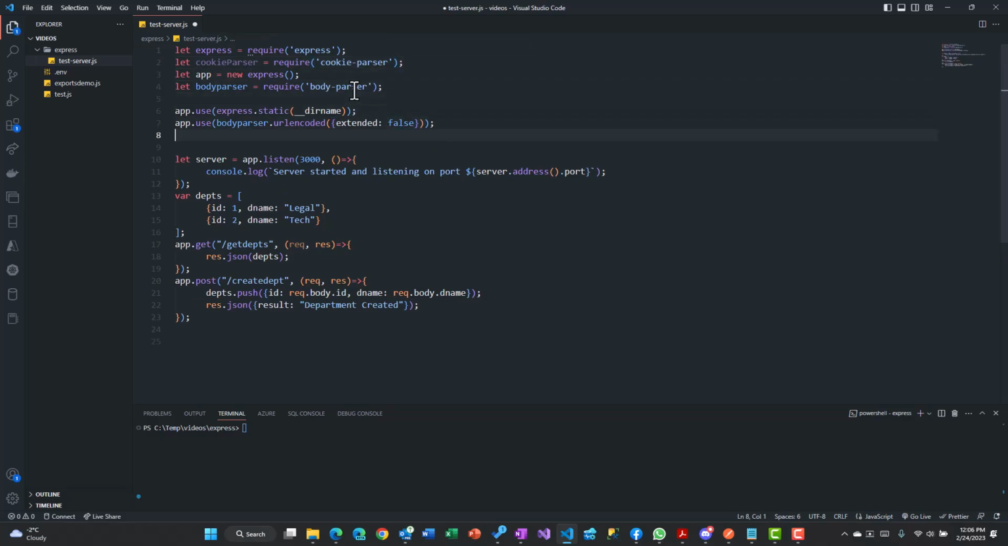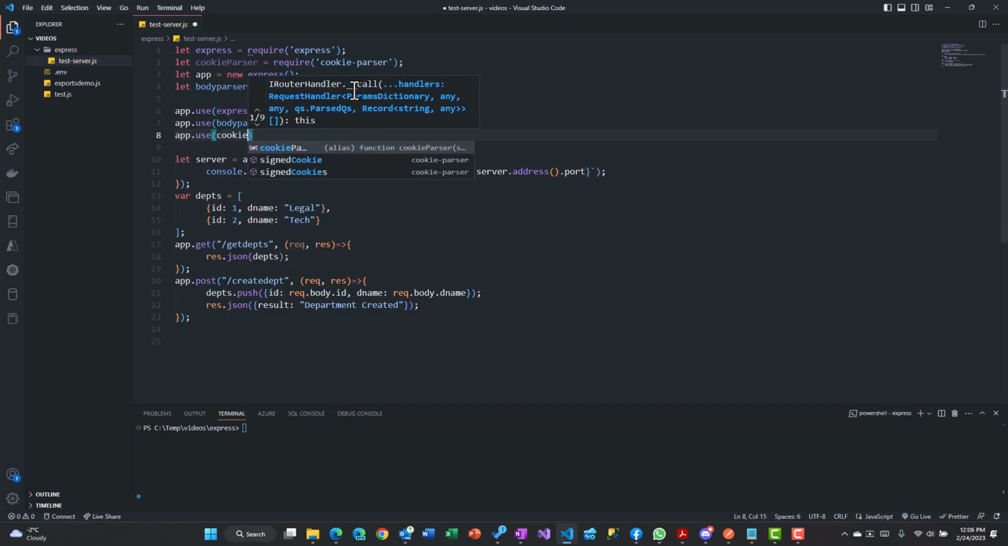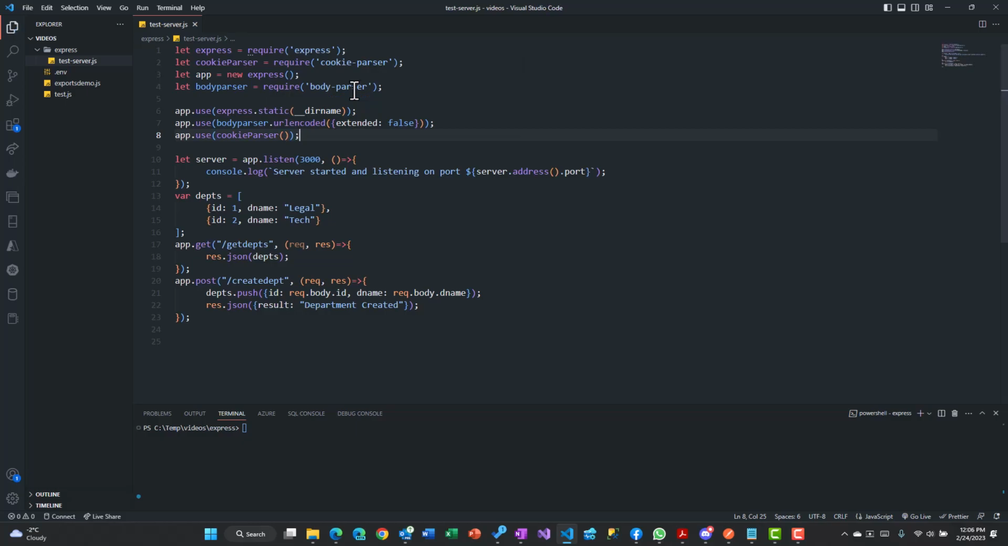And then once the cookie parser is required, the app has to use the cookie parser so that it is able to parse those cookie values, or even write or read those cookie values with the request and response object. Now, these are the two basic steps. Once it is done, you are ready to use the cookie parser.